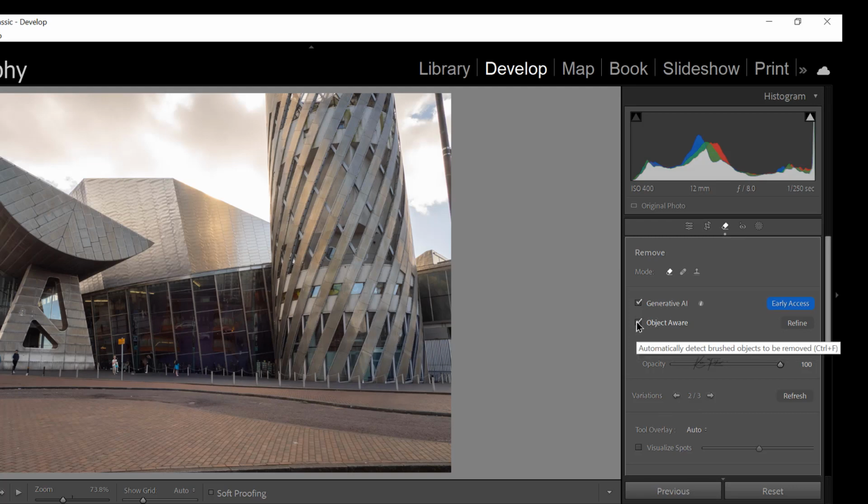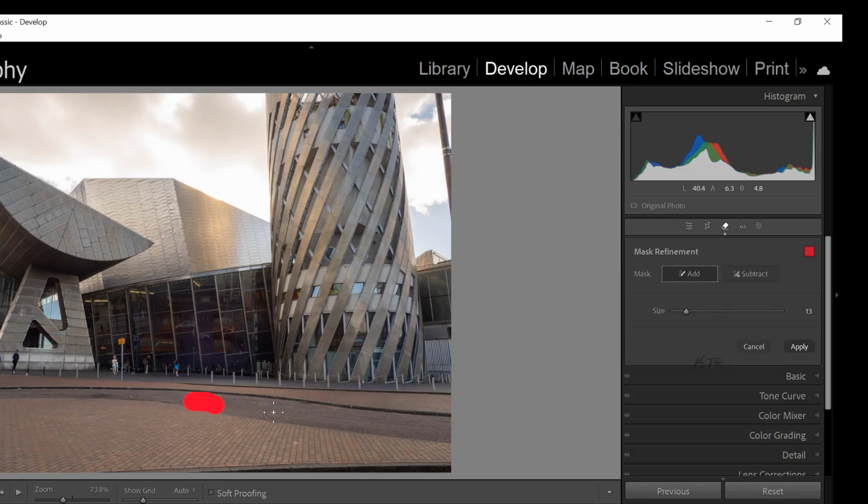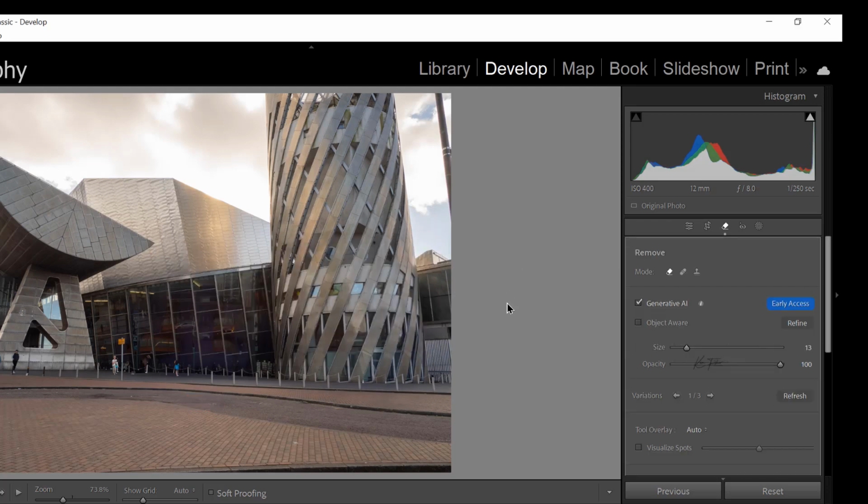And then I'll turn off object aware, and it's still left a little bit of this shadow, or it could be just an oil stain, I suppose. But let's give it a go, see if we can get rid of it. Don't need to add, and we'll just click apply. That's pretty good, and that's a bit of a smudge. I think I'll leave that.